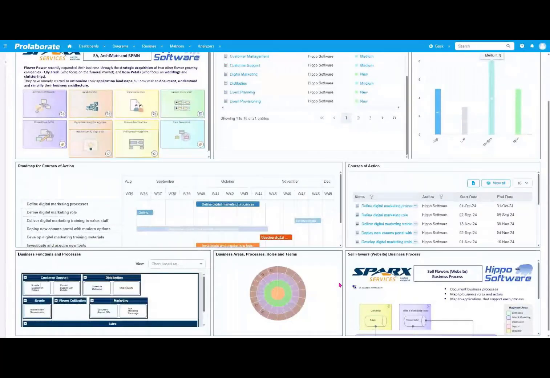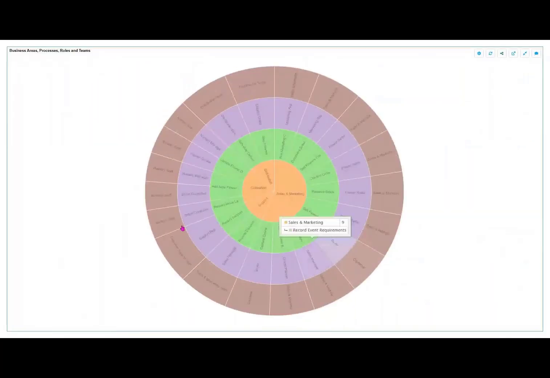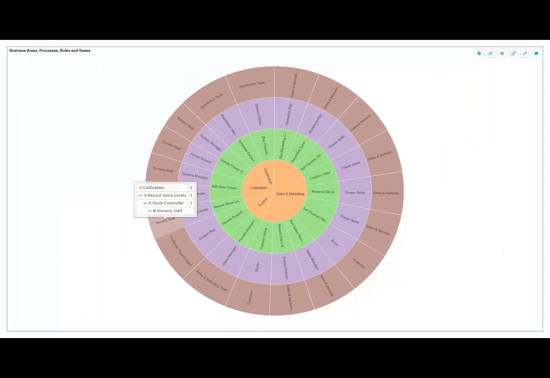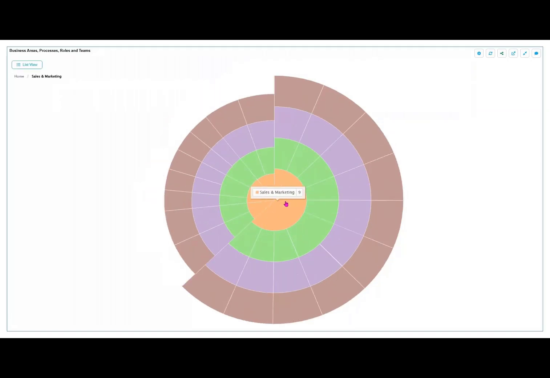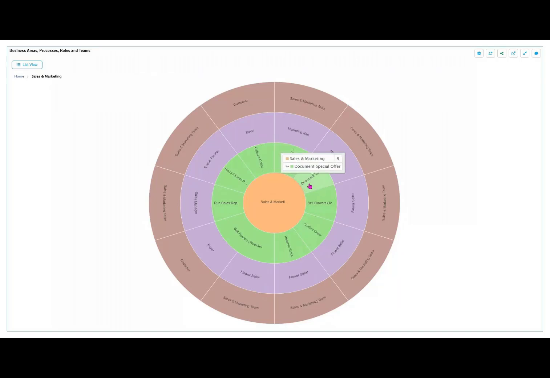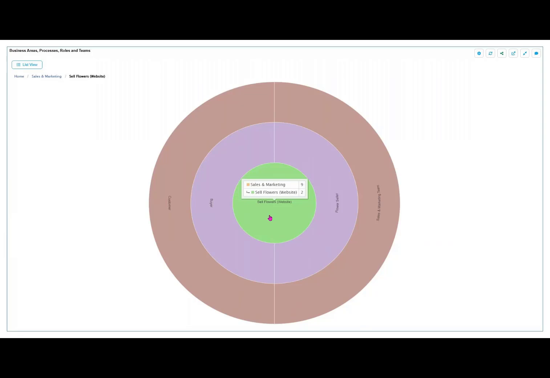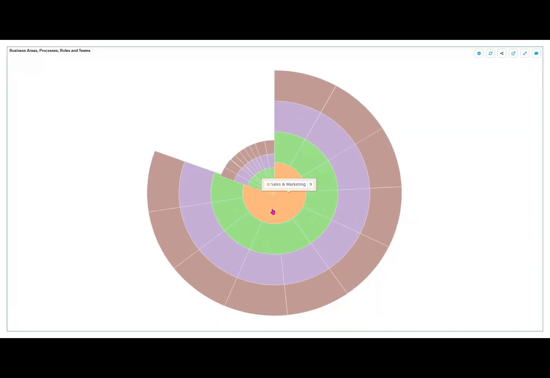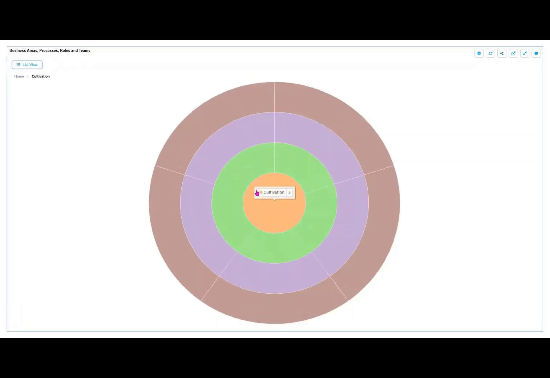We also have a nested pie chart here. Again, nice and interactive. The center of the pie chart shows the different business areas within Flower Power. So we can click, say, on sales and marketing, and then the green elements are showing the business processes within sales and marketing. We can click to focus on one of those processes, and then we can see the roles and departments involved in that process.